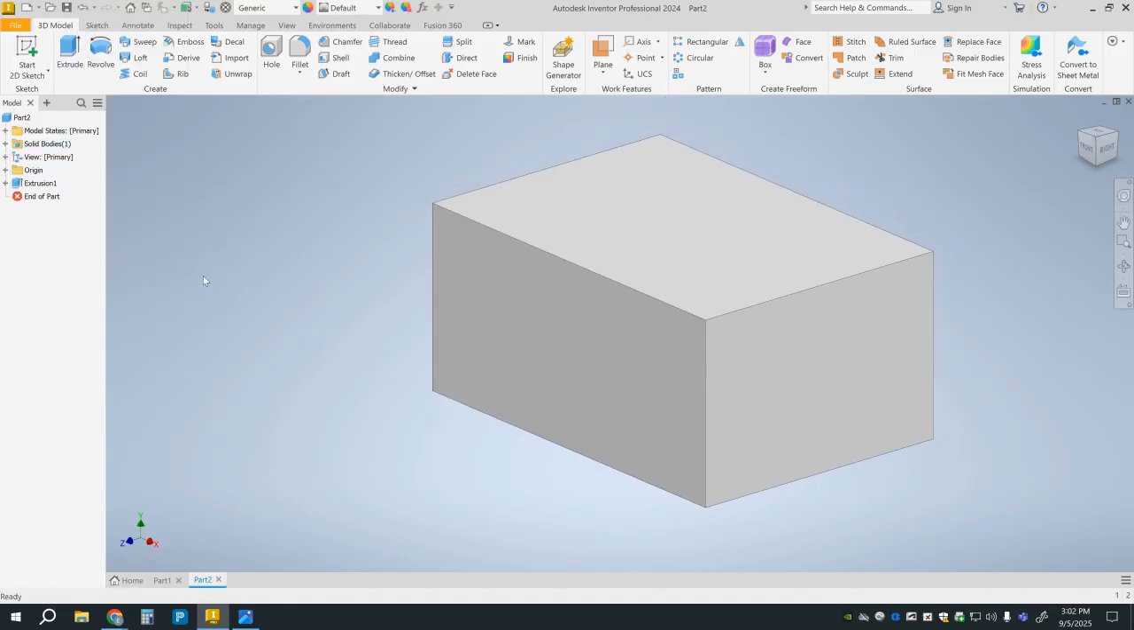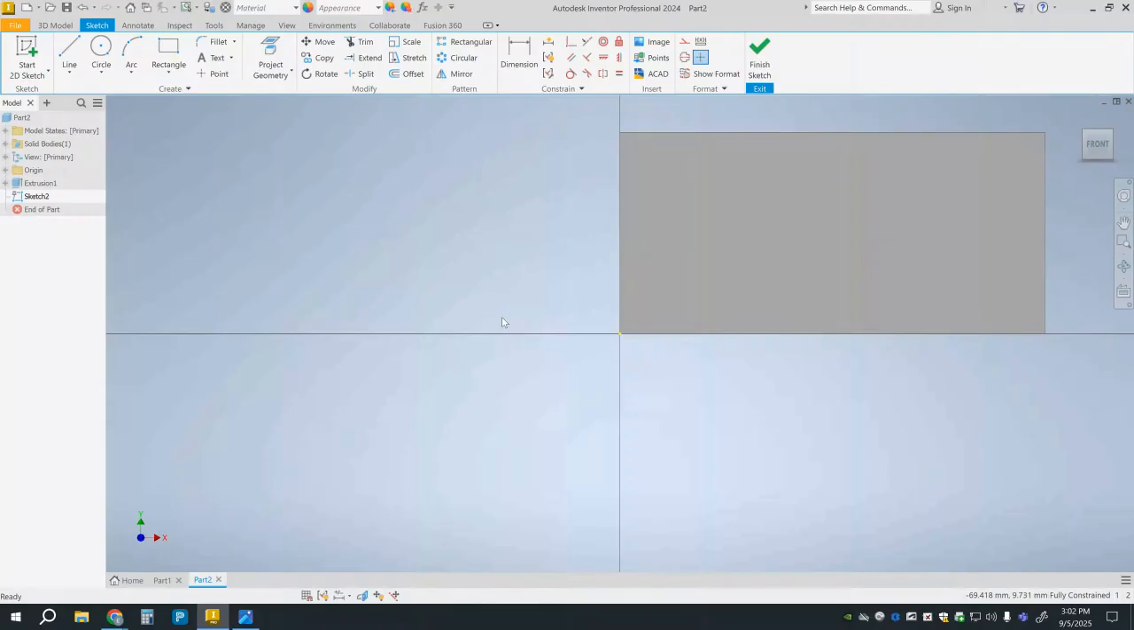I'm then going to start a sketch on this side right here. The sketch I create is going to be a rectangle. Make sure you don't snap to that midpoint there. Make sure you stay away from that. So make a rectangle, and the size of the rectangle is going to be 20 horizontally by 30 millimeters vertically.